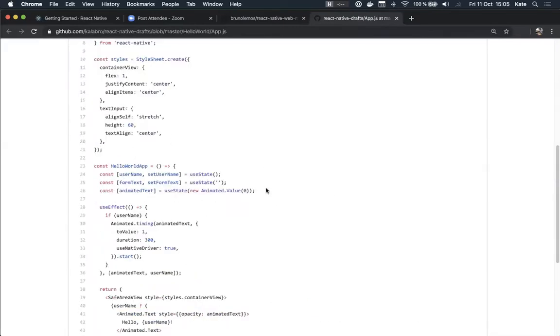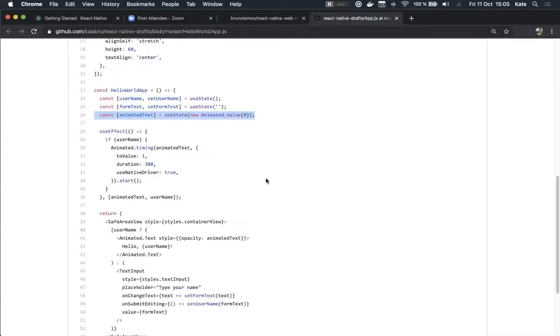That's basically it. Very, very straightforward, nothing special. If I remove animations from this example, then it will be just super basic without any React Native specifics apart from these components.